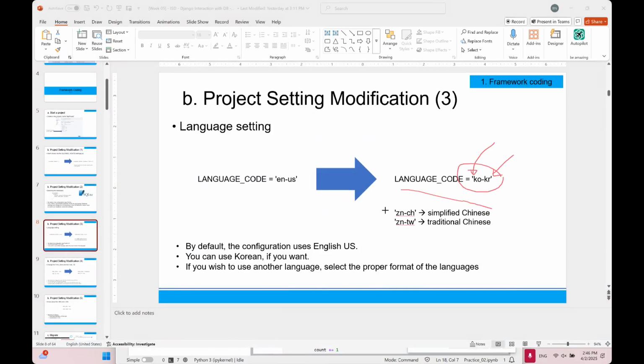Or if you want to have a specific language, for example, in Chinese, there are two kinds. You can use simplified Chinese, or you can use traditional Chinese. So we have zh-CN, which is simplified Chinese, and TW is traditional Chinese. So you can define this in the language code.